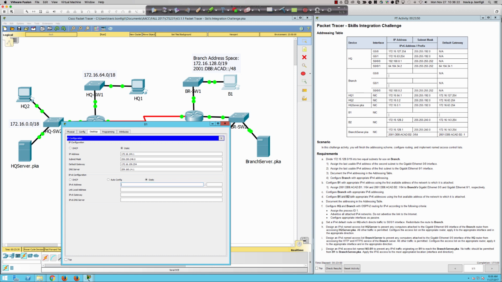And what is it asking for? Using the first available address of the network to which it's attached. Now remember, we already put the colon 1 on the interface. So if we've already used the colon 1 on the interface, for the router in both cases, what is it going to be? 2001:DB8:ACAD, what did I say? Baker, what are we on? Baker 1 here. Baker1:2, right?